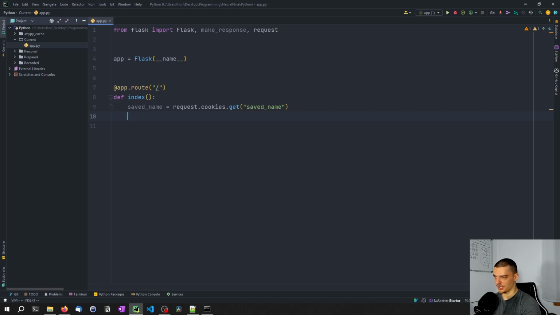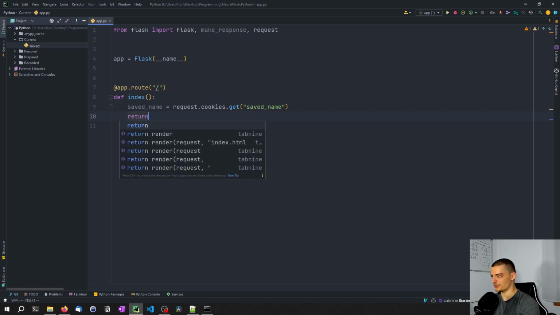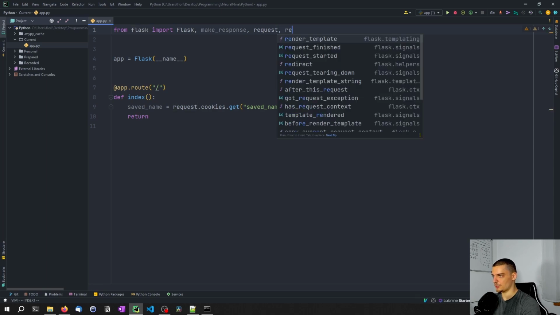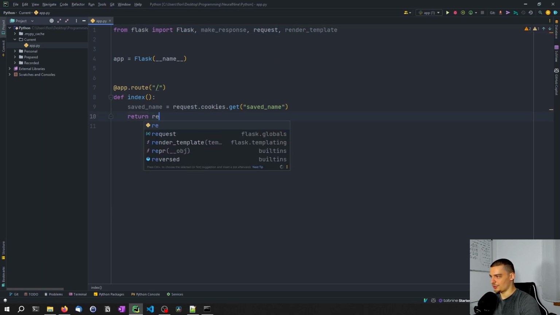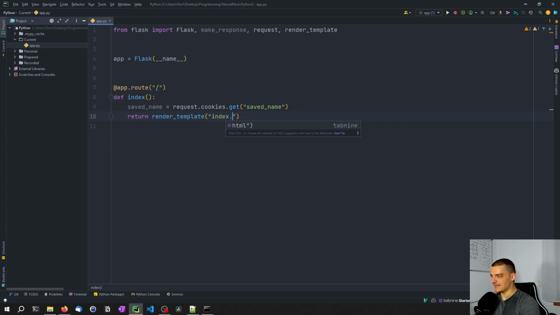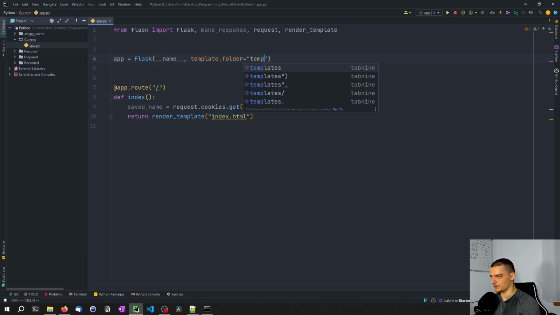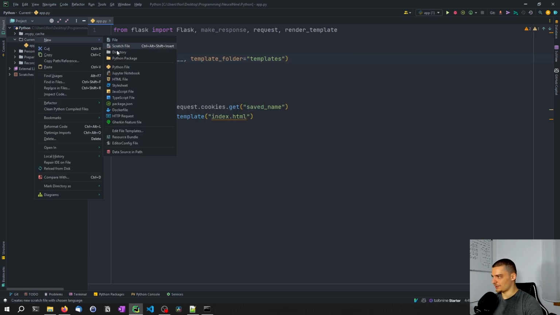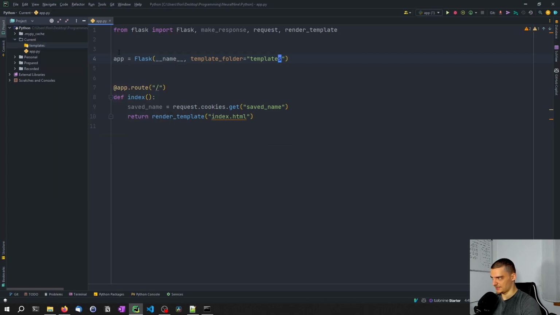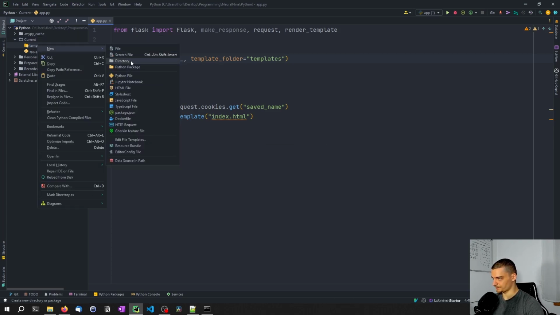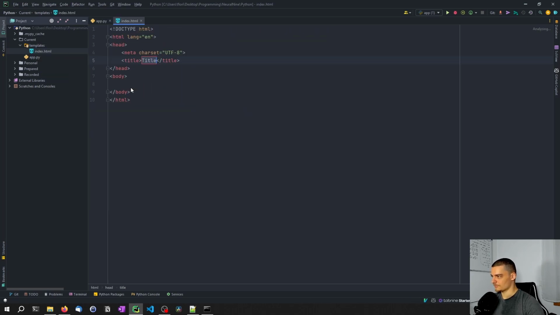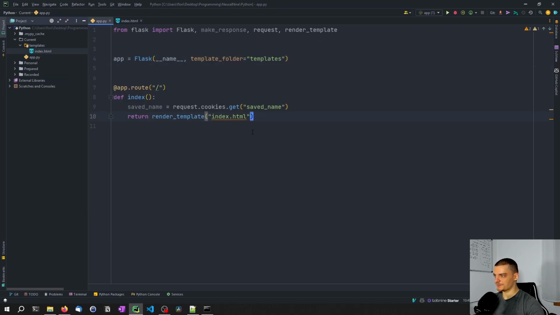Now, by default, it's not going to be there. So we're going to then say return. For this, we're going to need an additional import, render_template: return render_template("index.html"). Now, it would probably make sense to define a template folder, templates, and to then create this index.html inside of that directory. We're going to take care of this here in a second. So this is going to be the index.html, and it's going to take a parameter. We're going to pass the saved_name to that index file.